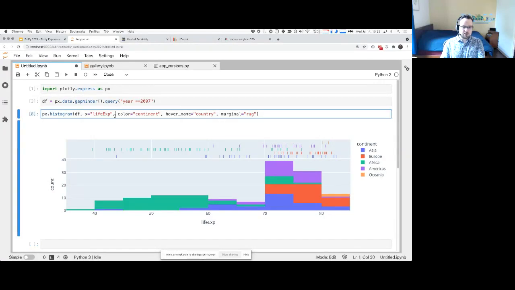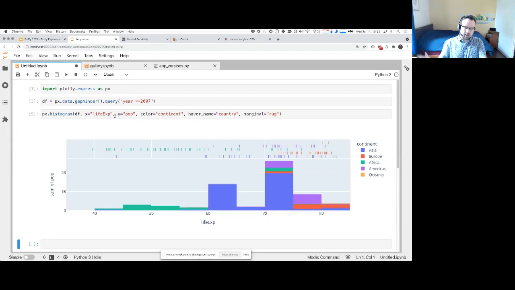So I'm going to add a variable to the y-axis here, population. And automatically, Plotly Express now is summing for me. It's changed the label here, and you can see these two big spikes in Asia for India and China, and you can actually go find them here. So this is an interesting way of viewing this data.